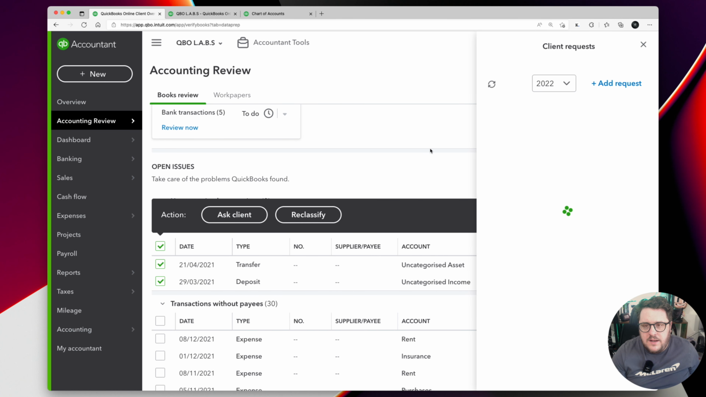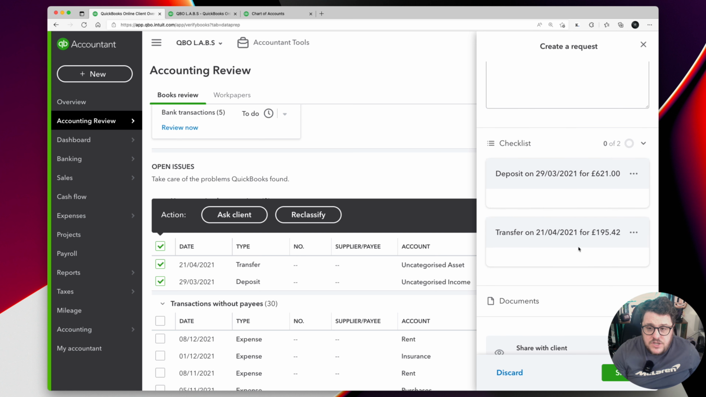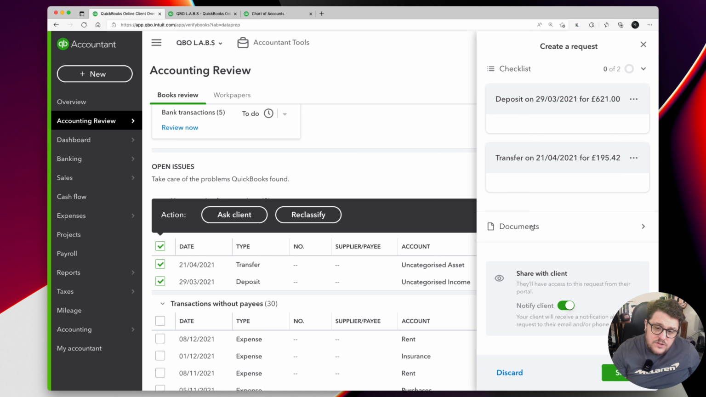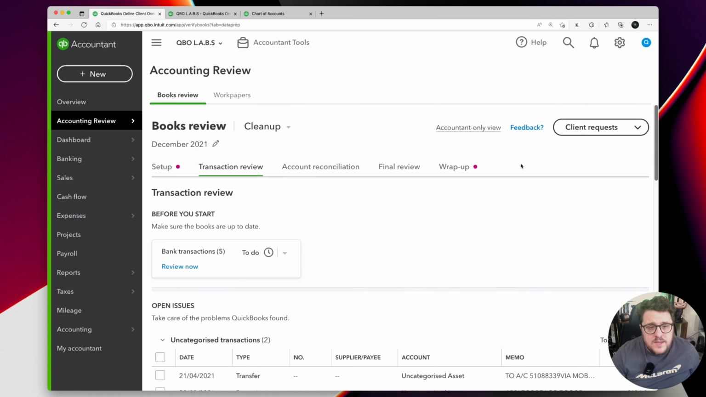So I press ask client, pops up and it says questions about transaction categories. I can write some extra information in. I'll put a due date in there if I need to. I can see what the checklist is of the items, and I can even send a document to them to try and maybe gee them up in a little way. Once I'm happy with that, press share. And that's now been shared with the client.